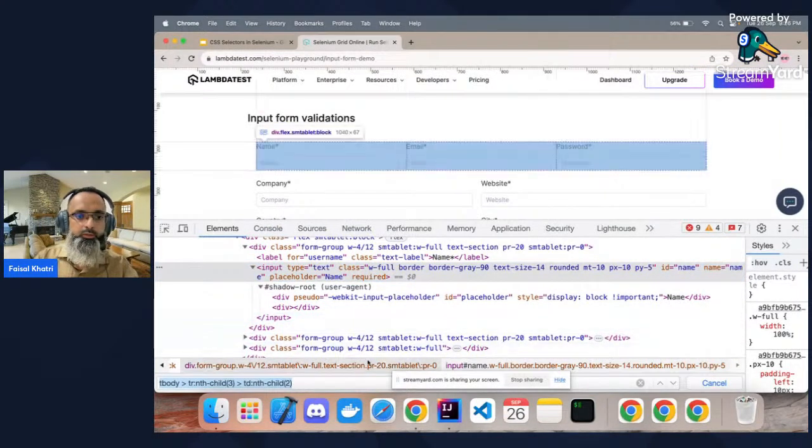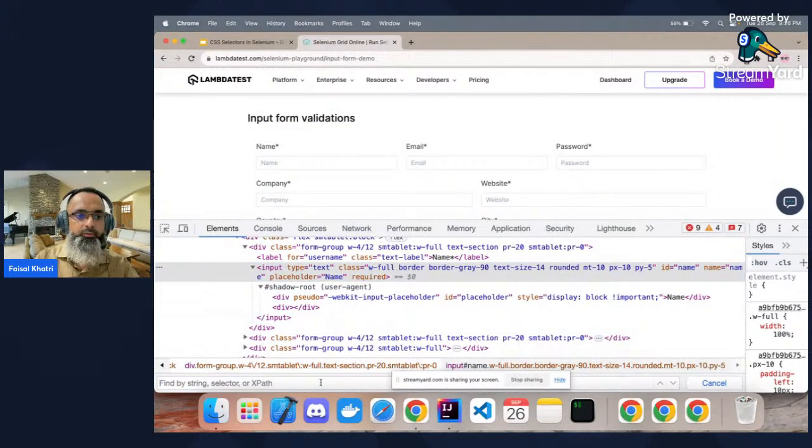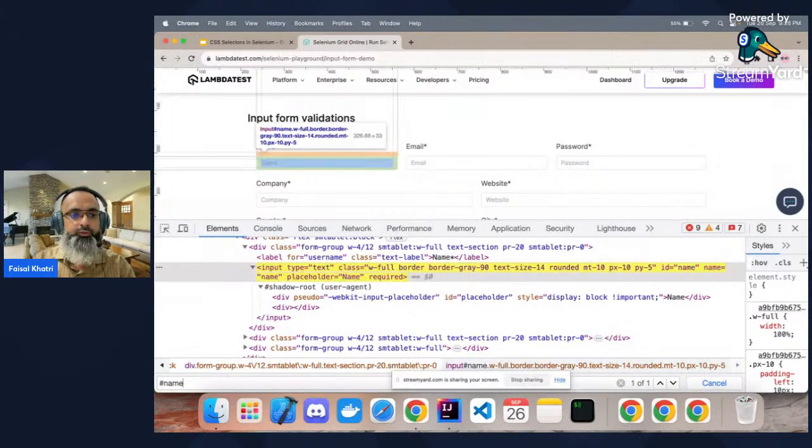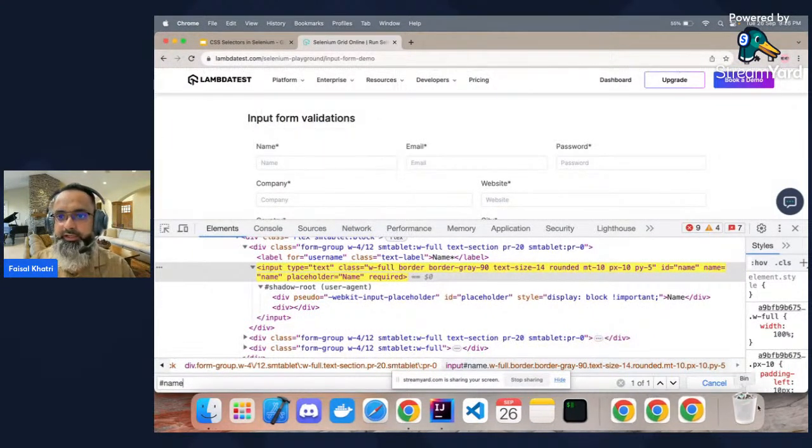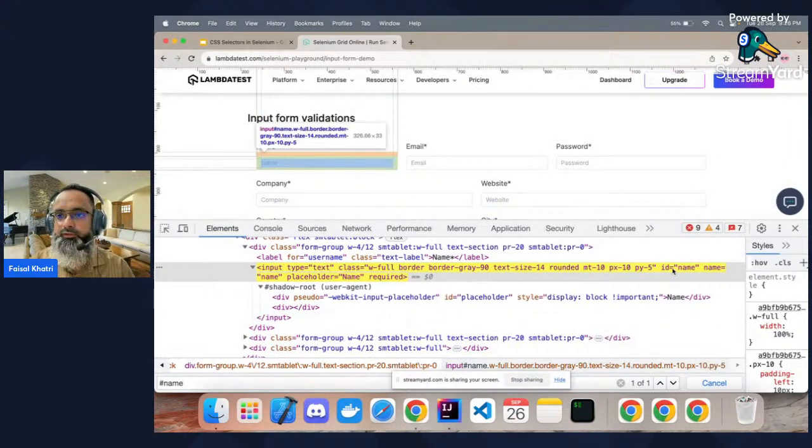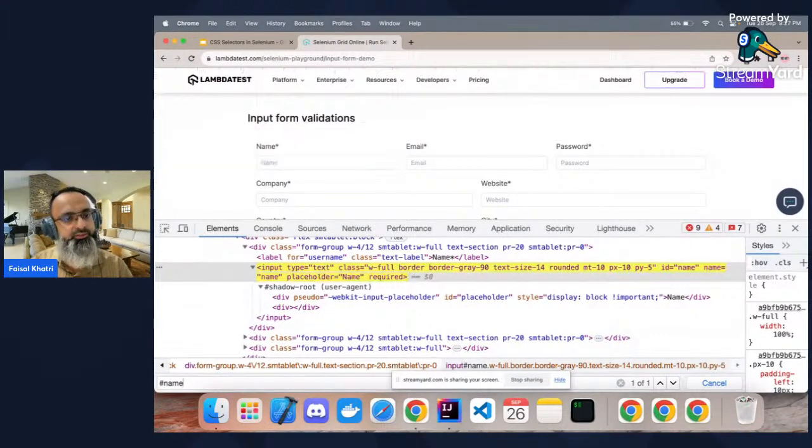So I'll just open the search again. Now without copy pasting, I can just put the hashtag. Hash refers, as I mentioned previously, to the ID attribute, and then we will use the word name here, as the value for this ID attribute is name. So you can see the name field gets selected successfully out here.